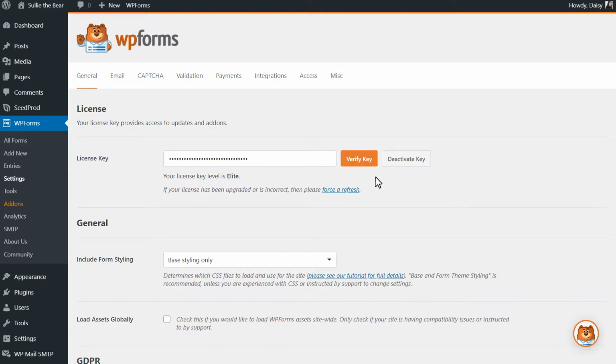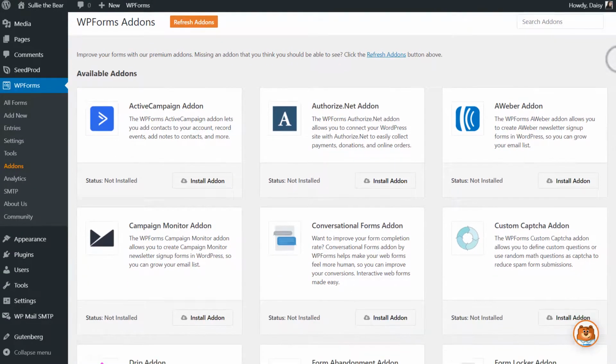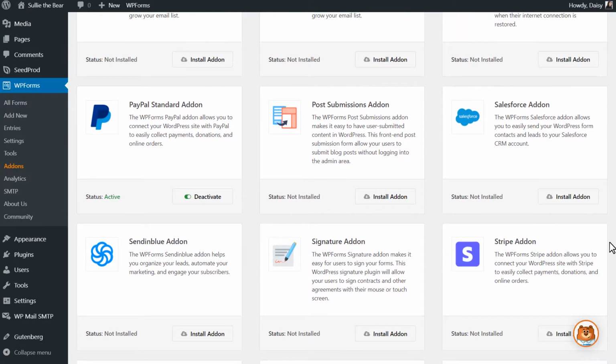The very first thing we'll want to do before we create our form is to make sure that the Post Submissions add-on is installed and activated. So we'll want to go over to the left sidebar, and under WPForms, we're going to click on the Add-ons tab. On the Add-ons page, let's scroll until we find the Post Submissions add-on, click on the Install Add-on button, and once the status has changed to active, we're ready to head into the form builder.